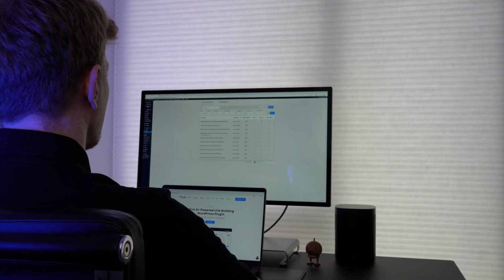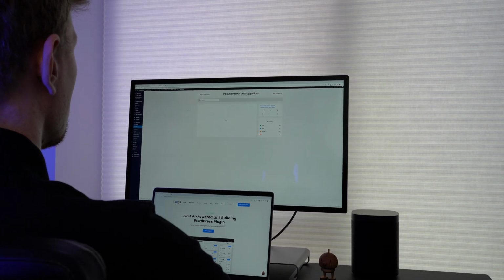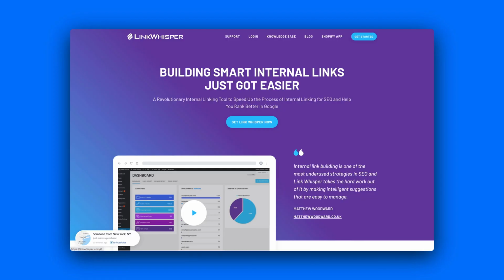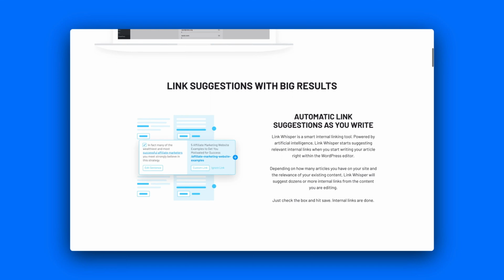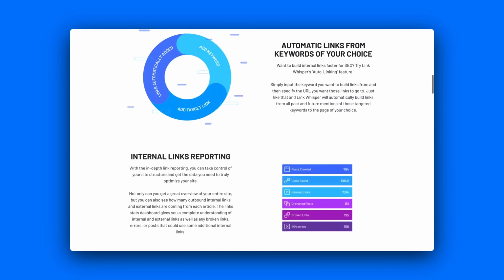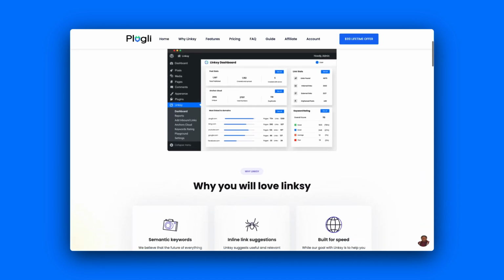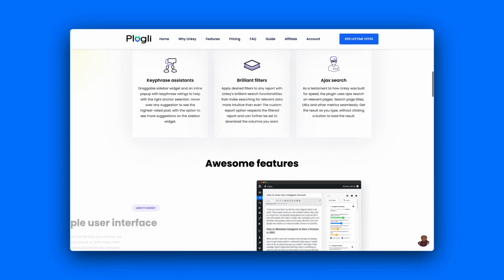So overall, after using Linksy for a couple of weeks, it is definitely fulfilling my needs at the moment. It's super simple and easy to use, and it is suggesting the keywords for the links that I want to see. An alternative to Linksy is Link Whisper, which is a much more advanced internal link building tool. So if you want the full control and more advanced features, then Link Whisper is definitely for you. But if you want a more simple and streamlined tool, then I will recommend you take a look at Linksy, because it is so simple and easy to use.